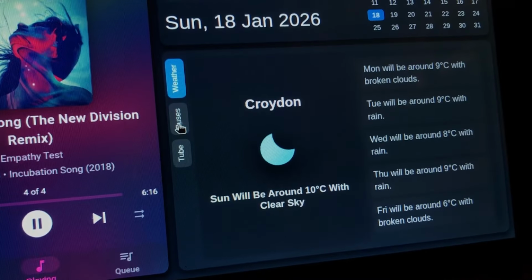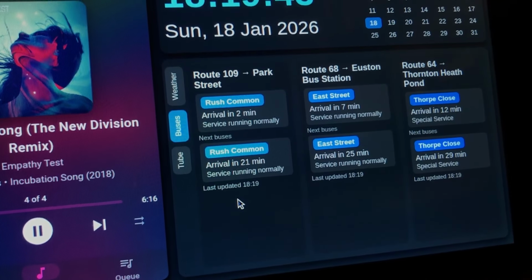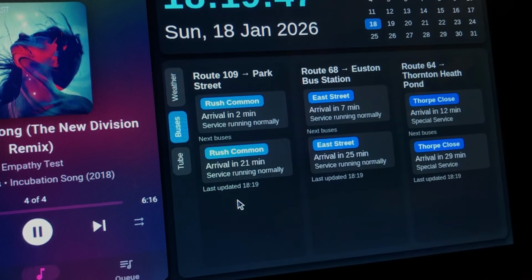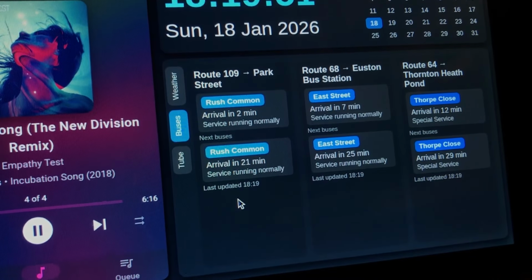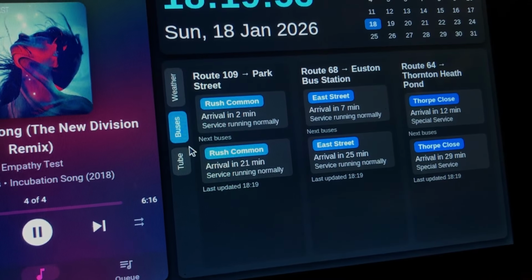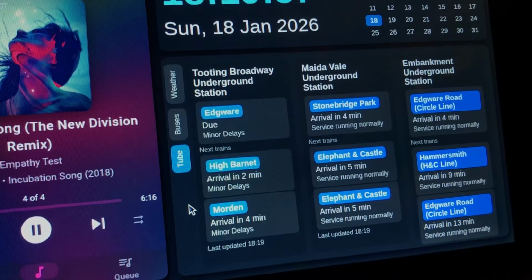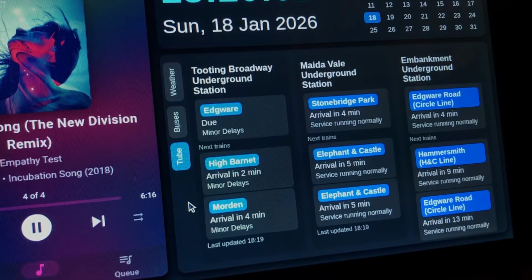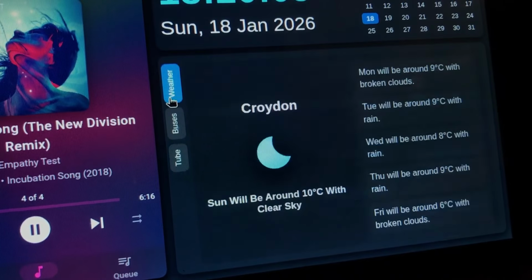I've made one for buses. This will only work in London because it's using TfL's API. So you can pick your favourite bus stops and it'll tell you when the buses are going to turn up. I've also made one for the tube network. So you can pick your station, pick your line, then it'll tell you, say, the tubes which are coming in on that line. I'll just go back to weather.